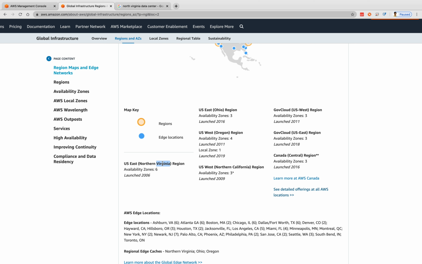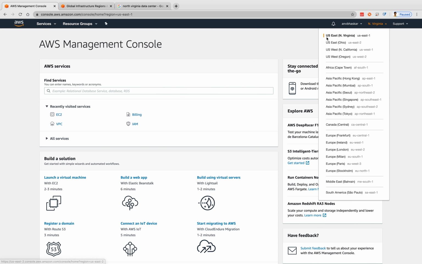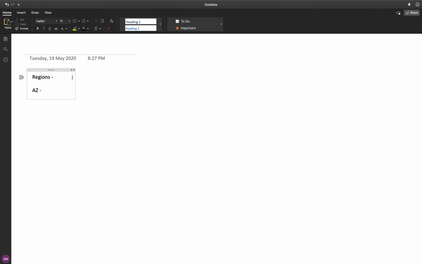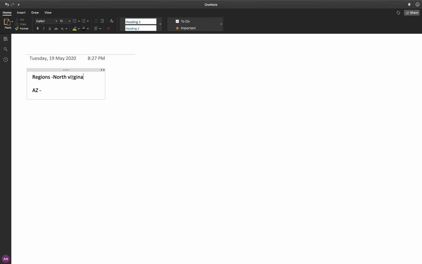If you want to know the names, go to the AWS console and select your region. When I say region, the name indicates US East 1. You can see in the URL also, when you click North Virginia, the region equals us-east-1. Under this we have 6 data centers. This is my region.